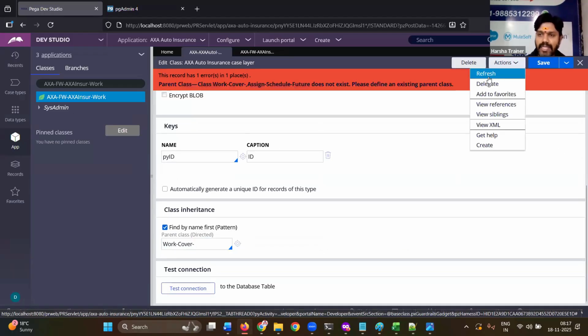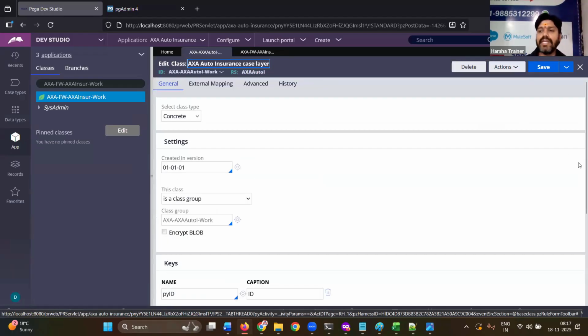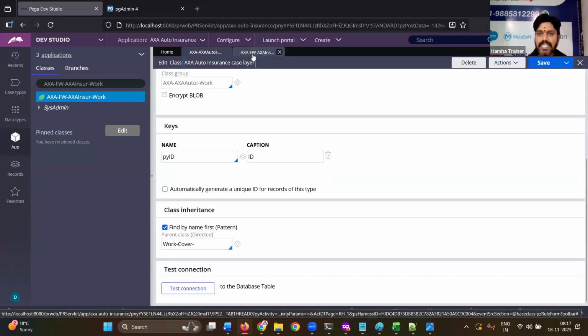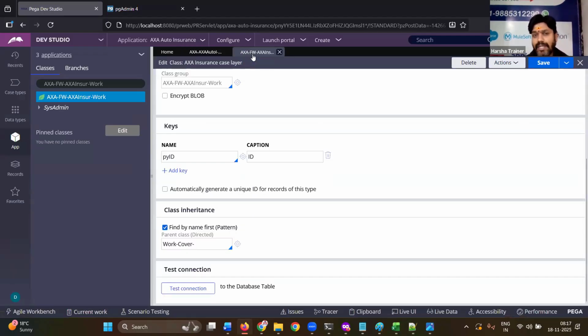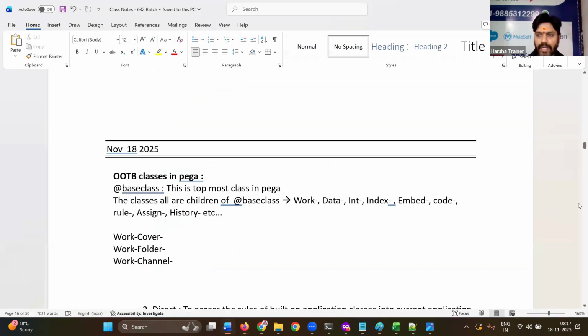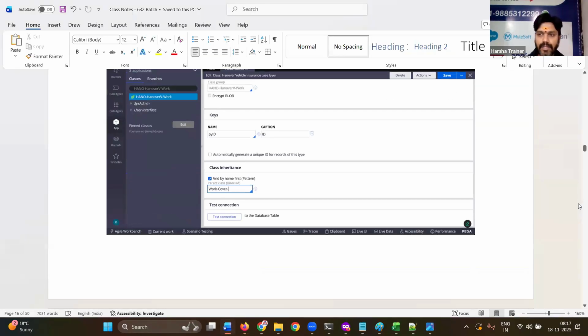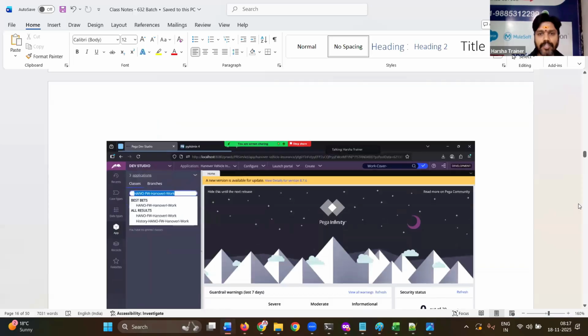From the default design that we get while creating a new application, we are just making an observation of what the direct parents are of the framework application's work class and the implementation application's work class. Both are the Work-Cover- OOTB class. That's what is already present. From this, what you can understand is, the same I drew as a diagram. I'll show you the diagram.